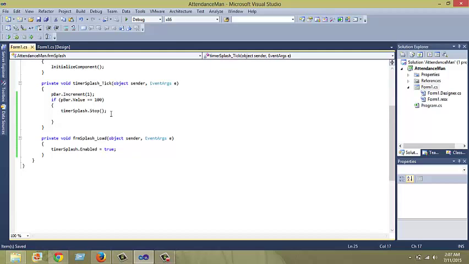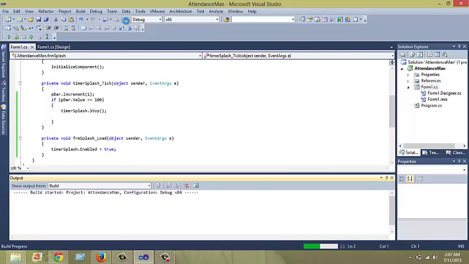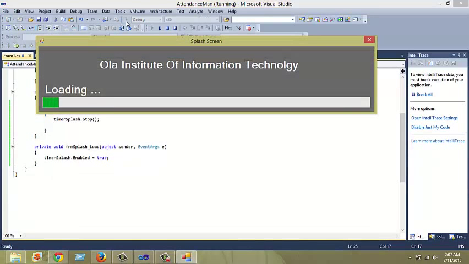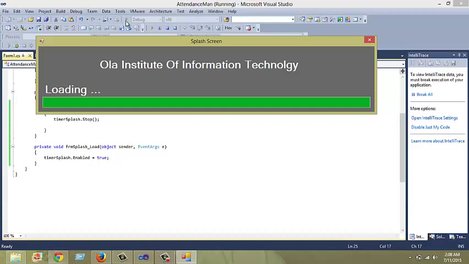To load this, I'll quickly run this project here and let's see what we got. So let's run the project. Here, you see that our form is loading and it's about to finish, and that's all. Now, that's the splash screen. Like I said, it's the easiest to code. It hardly takes a few lines.